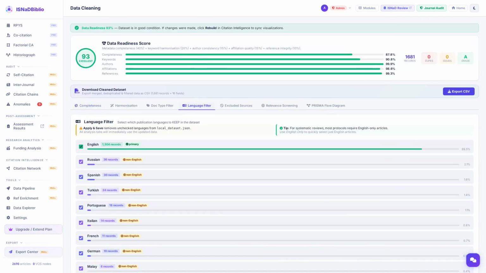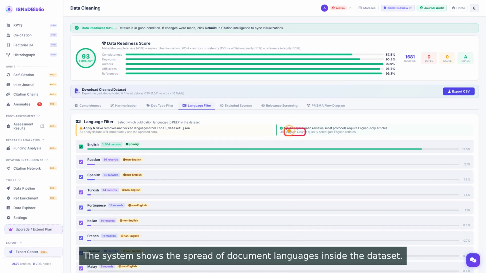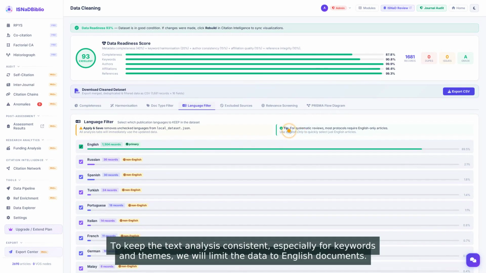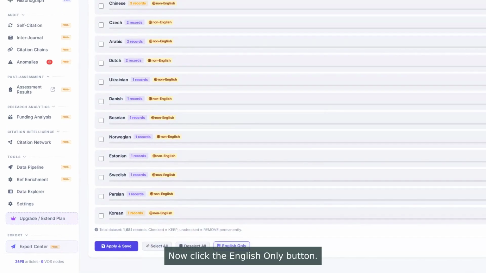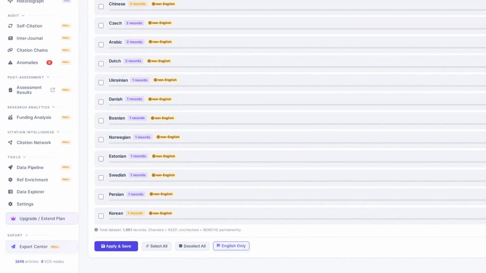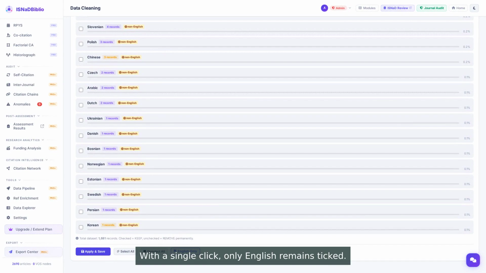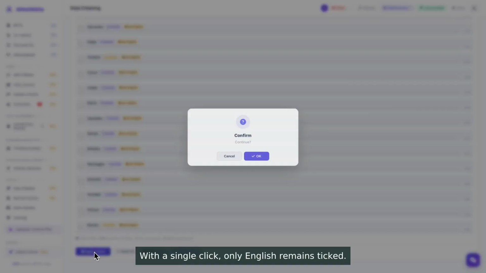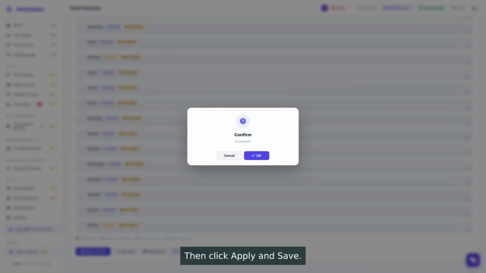The next step is filtering by language. Open the Language Filter tab. The system shows the spread of document languages inside the dataset. To keep the text analysis consistent, especially for keywords and themes, we will limit the data to English documents. Now click the English Only button. With a single click, only English remains ticked.